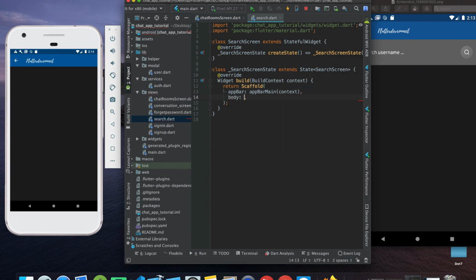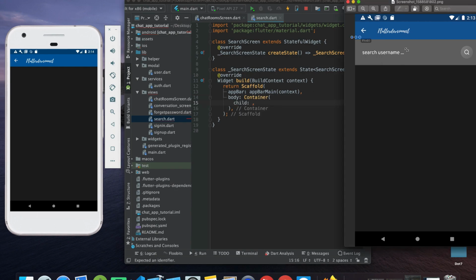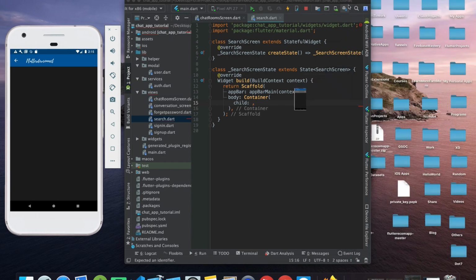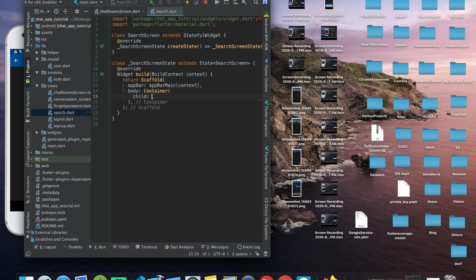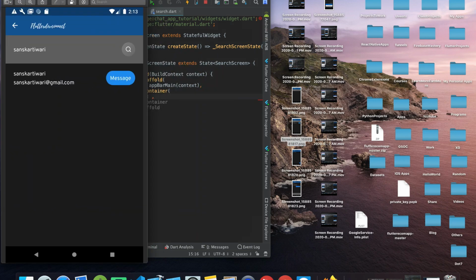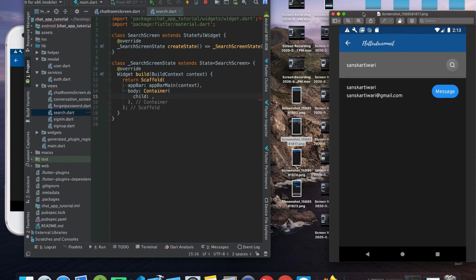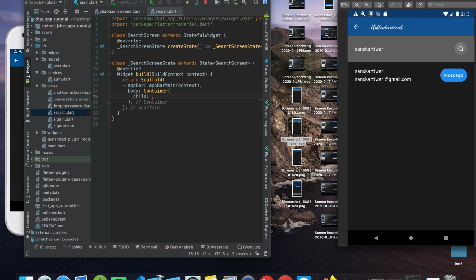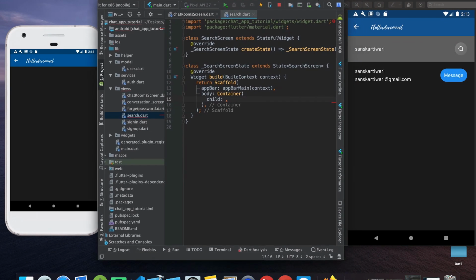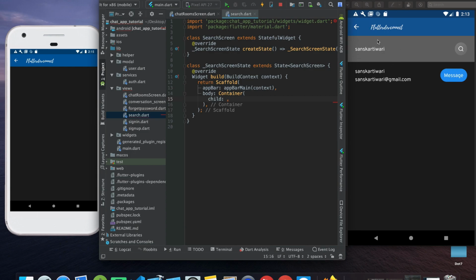So I'm going to go inside the body. I'm going to say container. Inside container, one thing you can understand is that just below this one, we will actually be showing not a list exactly, but the results when the user searches, right? So this is actually a vertical arrangement of different widgets. That's why we will be using a column for this. So inside the container, I'm going to say column, and inside of that, children.